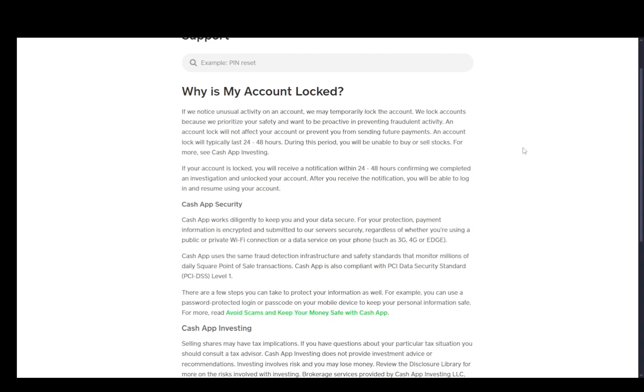But to see if your account is locked, it's actually very easily done. Cash App themselves will lock your account if they notice any sort of suspicious activity, unusual activity, or anything of the sort, and they will temporarily lock your account. They prioritize your safety, and if you have some unusual activity, meaning your account might have been hacked or your card may have been stolen, they will lock it.